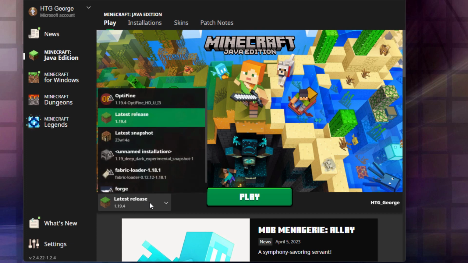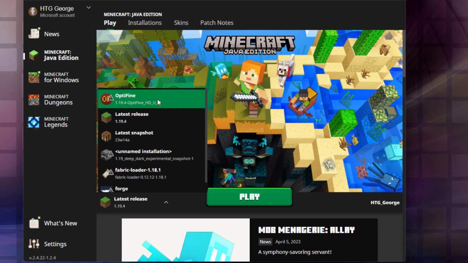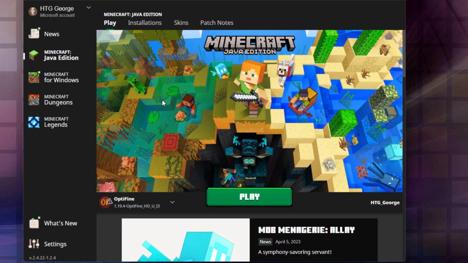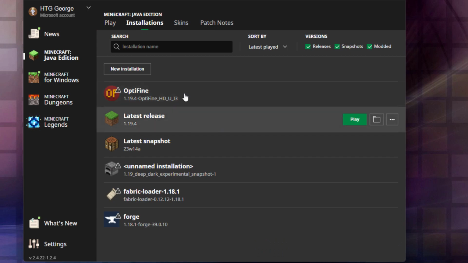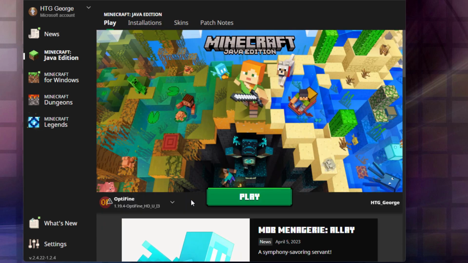And if you click on this, it's going to bring up a drop-down list, and then Optifine should be your next option right there. So to choose Optifine, just click on that. It should now say Optifine right down here. Now, if you don't see that for whatever odd reason, go up to Installations, and you should see it right here in Installations. It'll either be right here or right there. Let's go ahead now and launch Minecraft with Optifine.